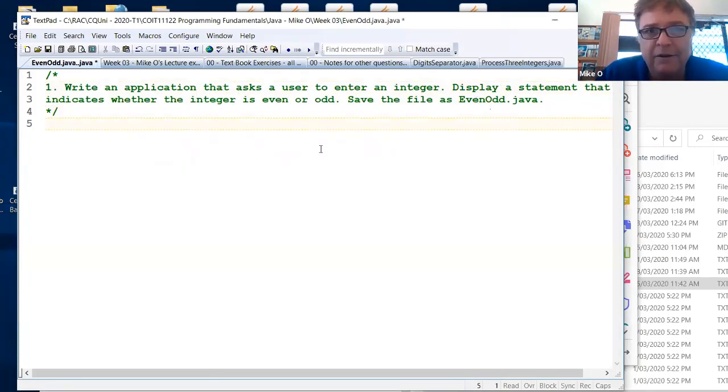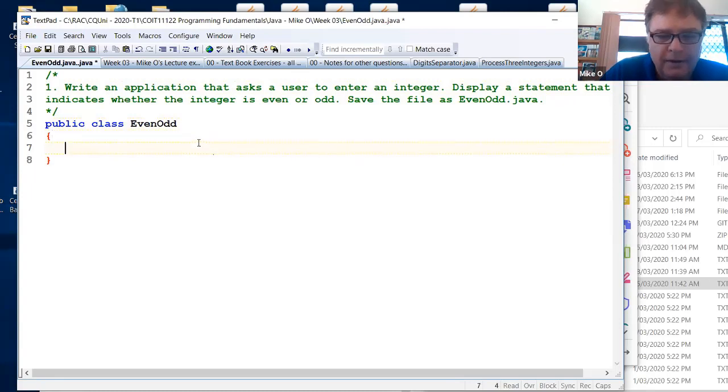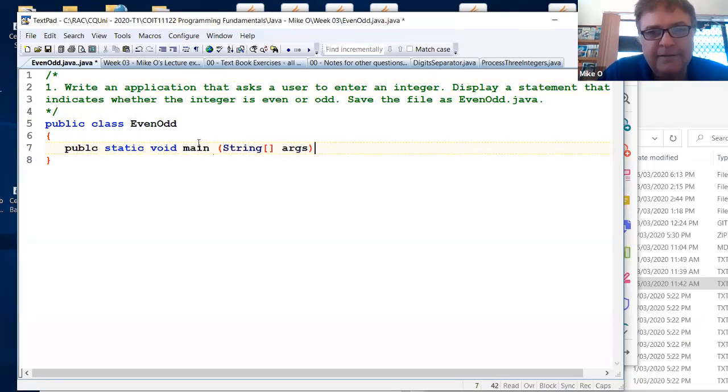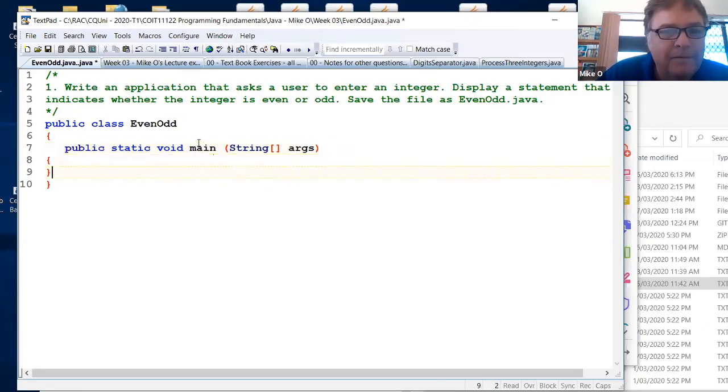Okay, so it says call the application EvenOdd. So public class EvenOdd. Public static void main String[] args. All the same old thing we've been typing the whole time. I've got public wrong there. I'll fix that in a second. Public. It didn't turn blue, so it's a dead giveaway.